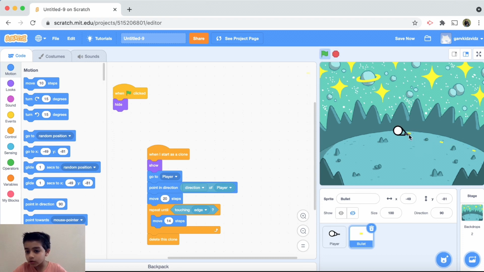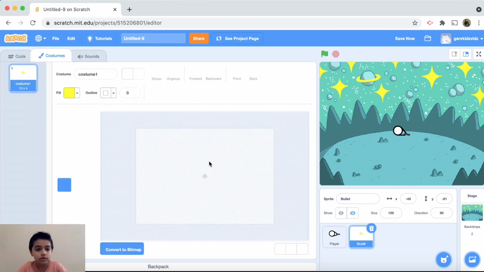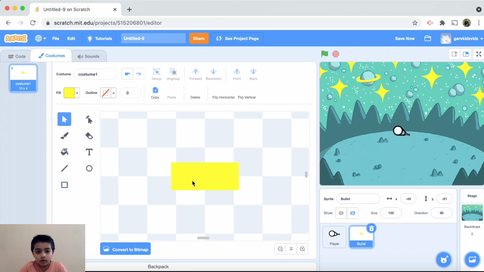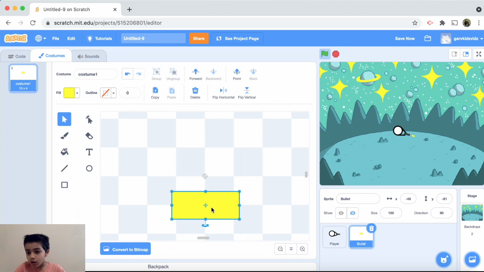Alright, now since the bullet is on the side of the gun, I'll go to costumes. And I'll move the bullet a bit down. A bit more. Okay, that looks good.